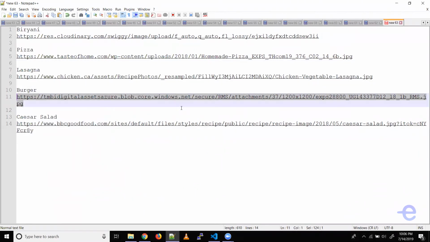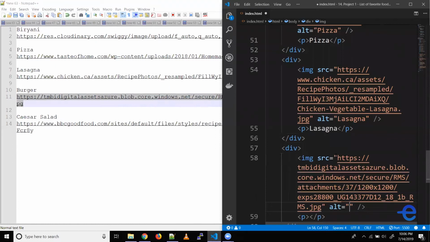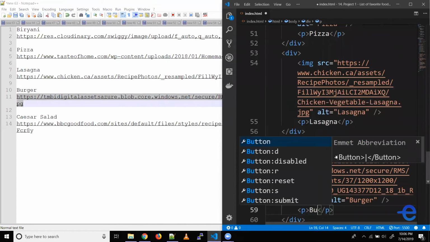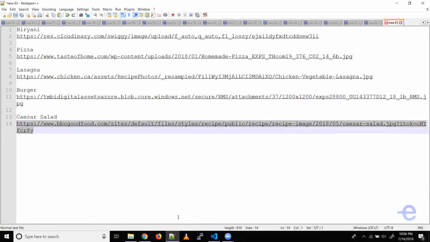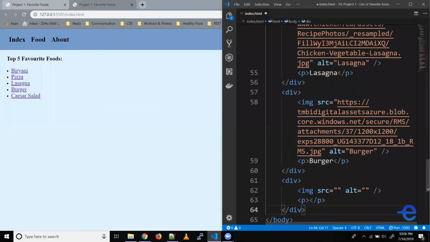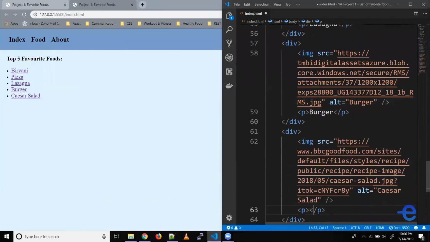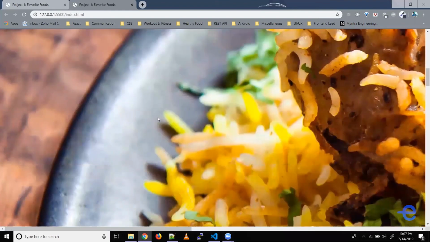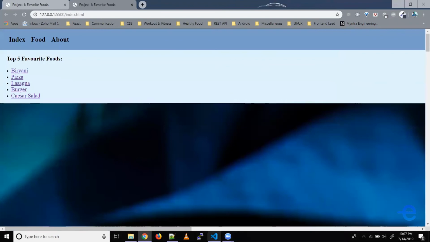Similarly, let's add the burger image, alternate text, burger, and the label as well, burger. Similarly, for Caesar salad, let's add it here. Let's add the label as well. So Caesar salad. Let's save it. And as you can see, we've got our images, text, images, text. So let's give these things a styling.